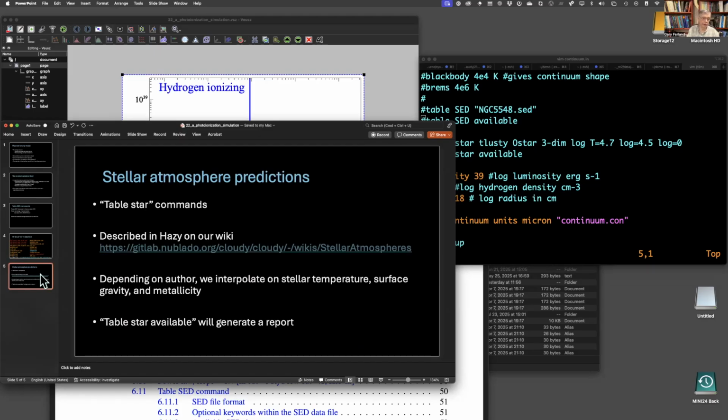The last way is actually the more powerful if it happens to suit your purpose. There are large grids of stellar atmospheres that have been produced, and Cloudy can interpolate on these grids. In some cases, they may be three-dimensional grids where you have a stellar temperature, surface gravity, and metallicity, and you can do a three-dimensional interpolation on these stellar atmospheres. I'll show you one in just a second. You can generate a report of which ones we have with this table star available.